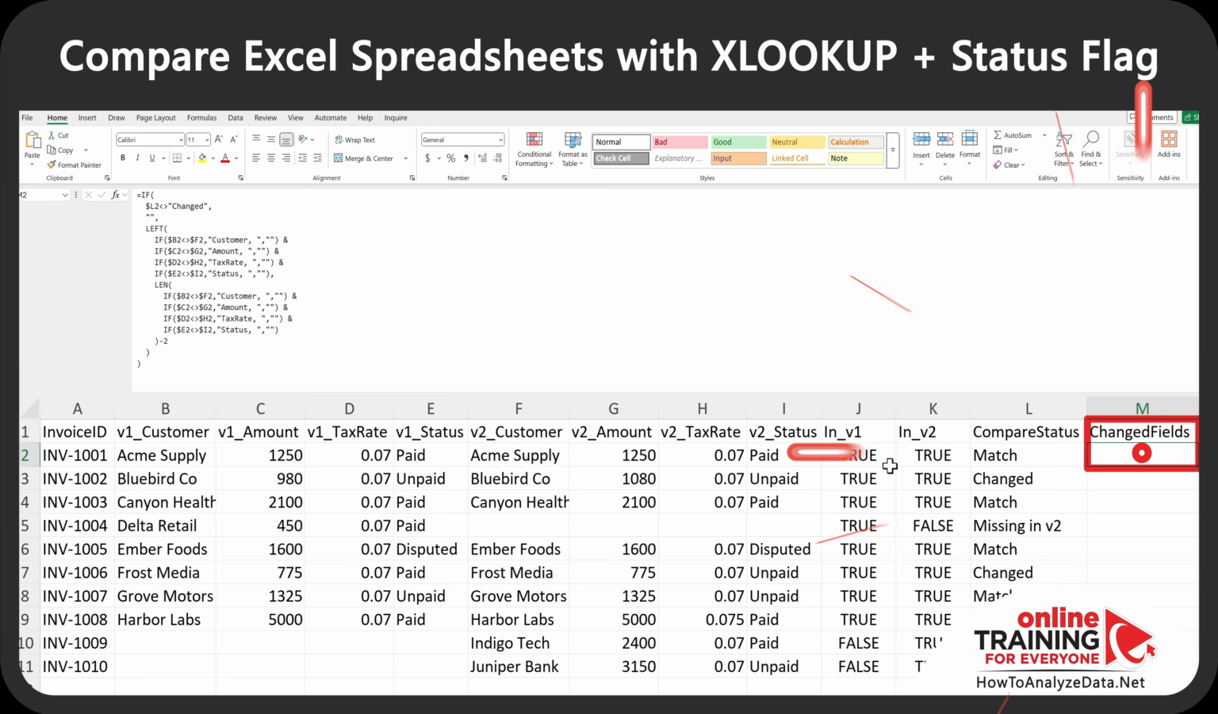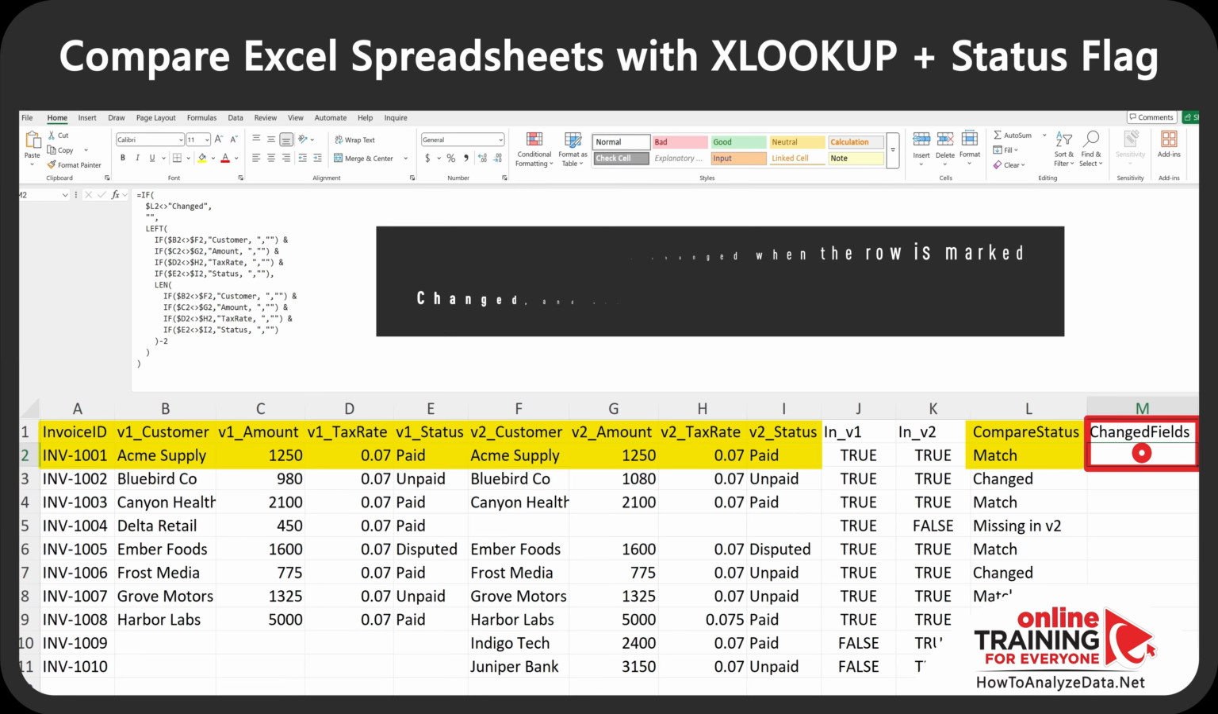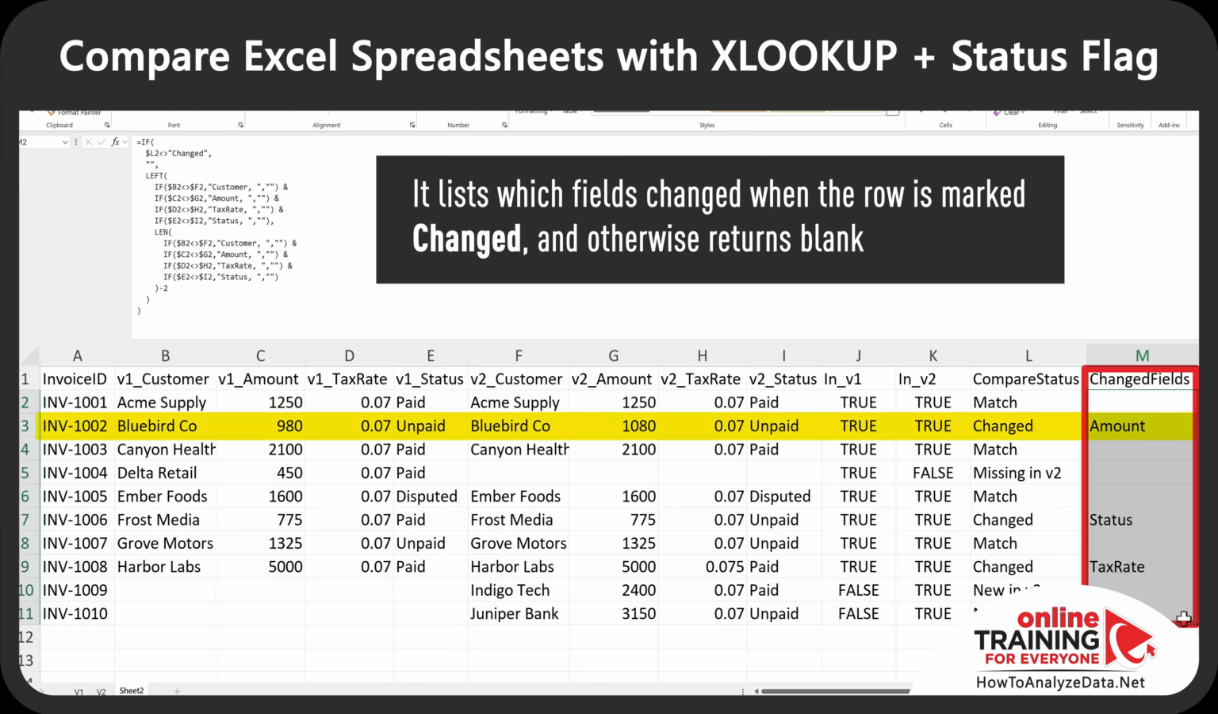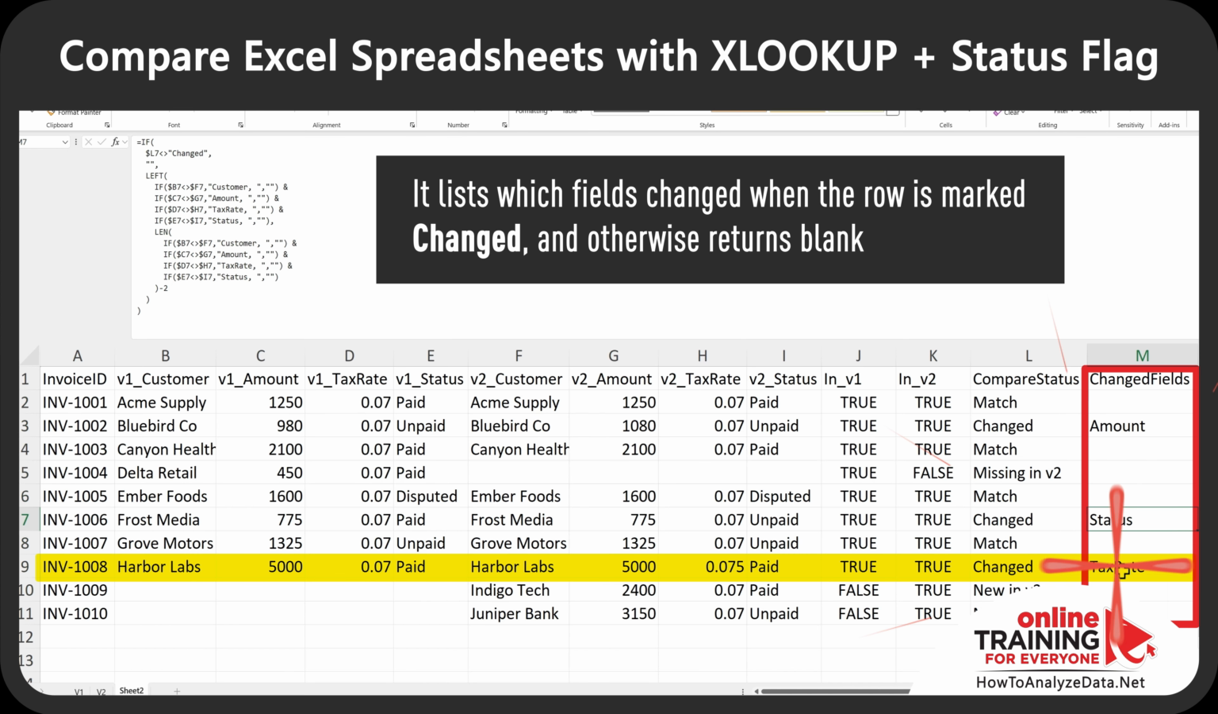And here's my formula for the changed field columns. It lists which fields changed: customer, amount, tax rate, or status when the row is marked as changed, and otherwise returns blank. For example, for invoice 1, it's complete match, so nothing is listed. But if I expand it, you see that for invoice 2, amount is changed, for invoice 6, it's the status, and for invoice 8, it's the tax rate.